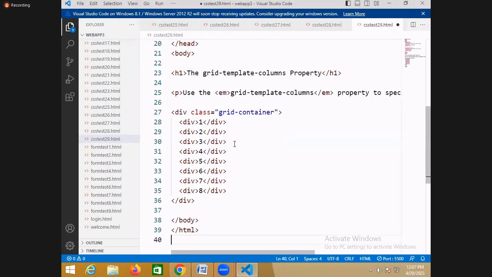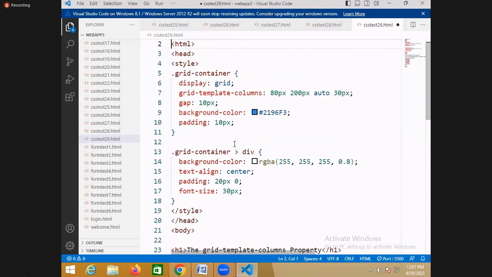That can be defined in pixels. That can be defined in fractions. See, this grid template column size can be defined either in pixels or you can define in what? Fractions. Okay. Now this is 80 pixels first column, and second column is what? 200 pixels, and third one is what? Auto, and fourth one is how many pixels? 30 pixels.